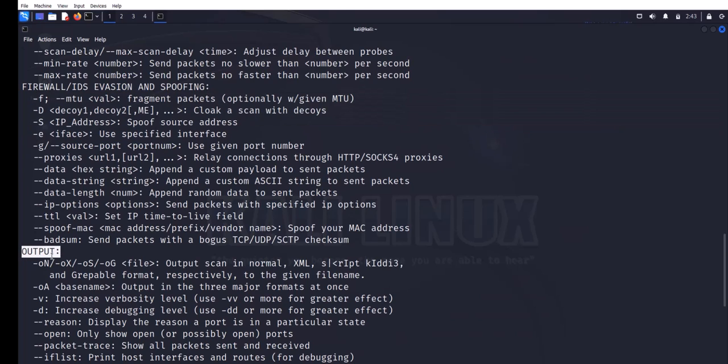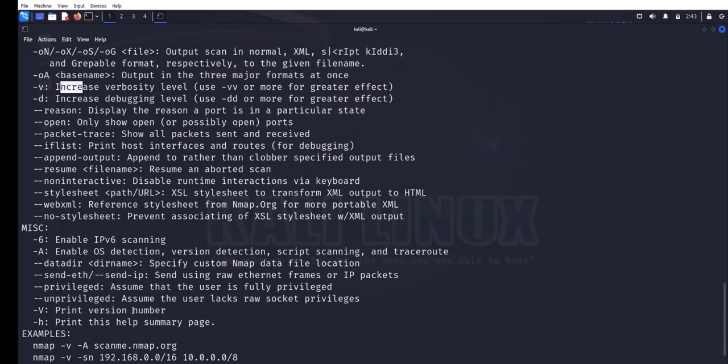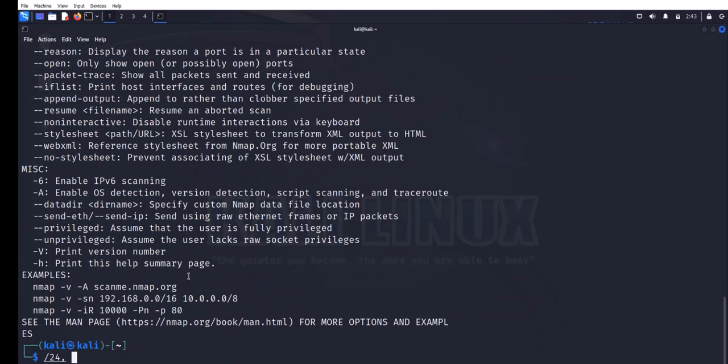Then, obviously, if you have performed a scan, you need some kind of proper output in a format. There are a couple of parameters that you can use to get output in normal or XML format. If you want to define a base name for the file, you can use these parameters. It depends on what kind of output you want. If you want simple output, you don't need to define these parameters. But if you want output in a specific format, then you need to define it in the command line.